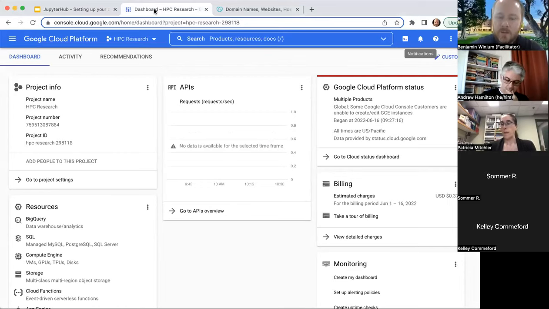You will have to give them some kind of billing information. If it's your first time signing up, they will give you some kind of trial credits to test things out if you want.